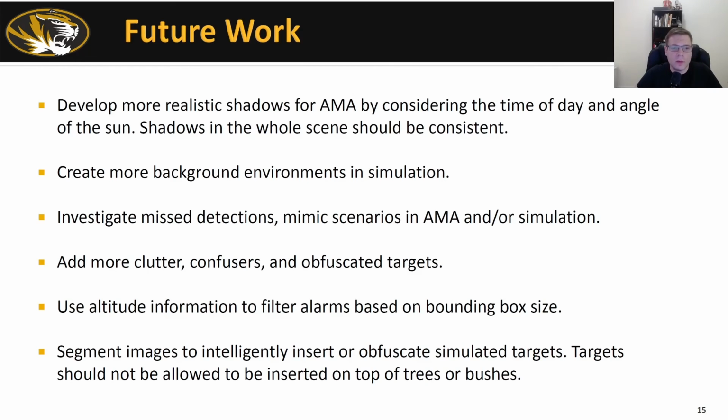Okay, so then some future work for this is that we could develop more realistic shadows for AMA. If we look back at the images, you can see that they're not necessarily generated in a way that's consistent with the time of day or the angle of the sun. And the shadows in the whole scene should probably be consistent in order to build a neural net that is actually learning realistic representations of data.